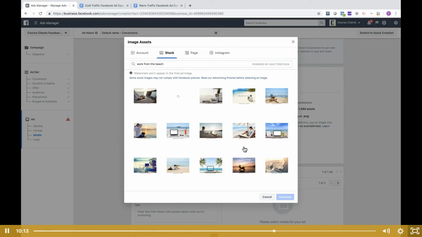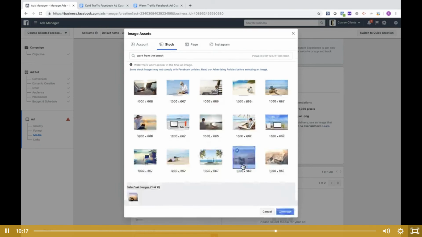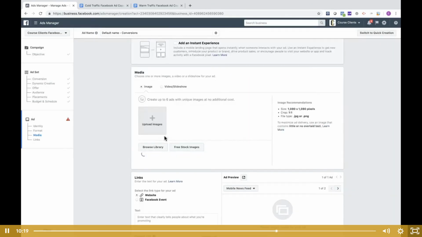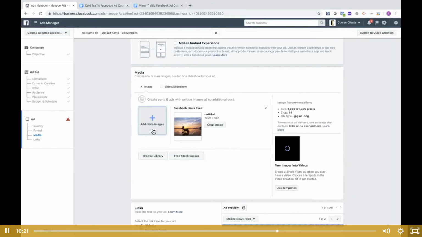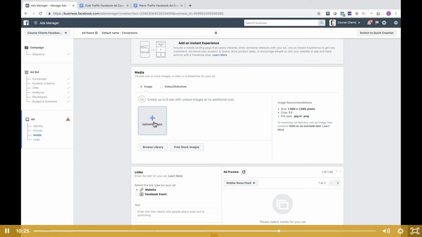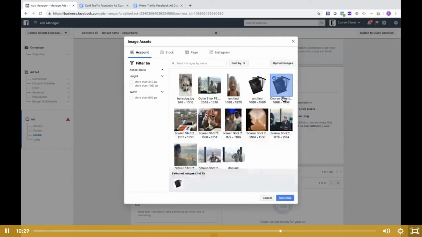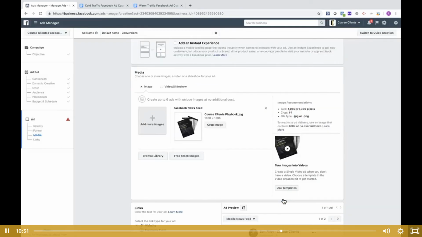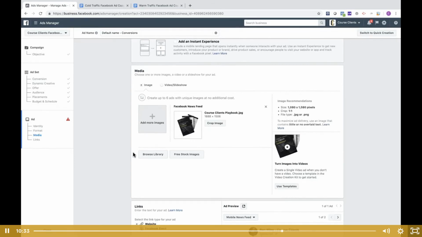And I can use any of these images. If I want to go back to this image that I liked from last time, I can quickly and easily just upload that. I just select it and click continue, and that will upload that. But since I am creating an ad specifically to drive conversions for our playbook, I'm going to select our playbook image. Now I'm good to go.